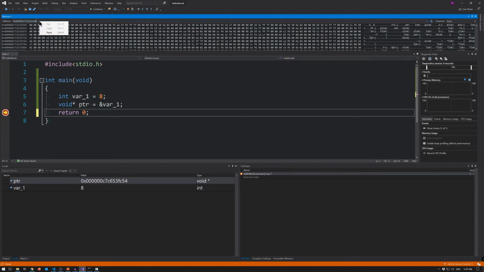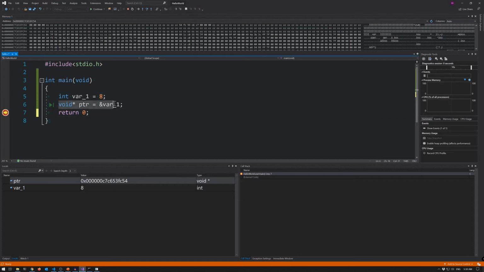If I right click here and click paste, and get rid of void star and the space here and get rid of PTR here. If I click enter, I'll be forwarded to this memory space. And as you can see, it's pointing to an integer 8, which is exactly what we want. We want the pointer PTR, which we just copied the address from, to point to the variable 1 here.